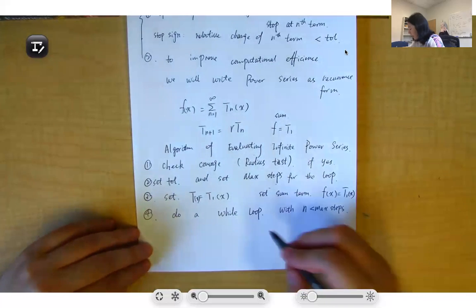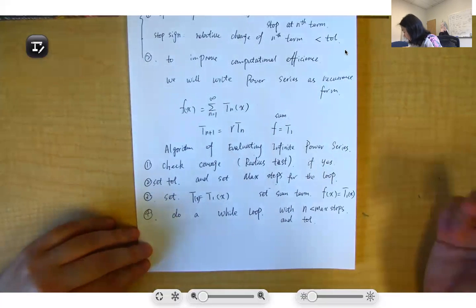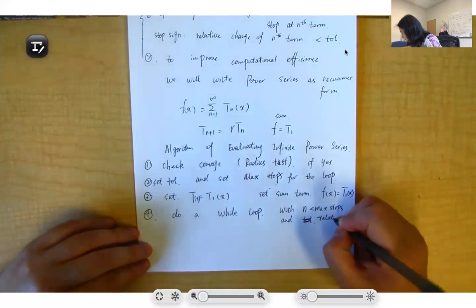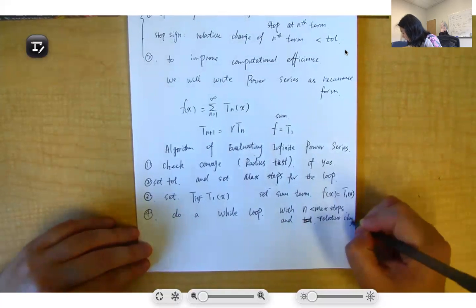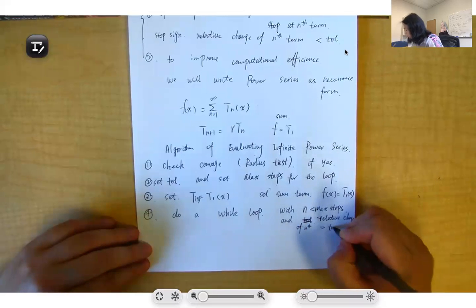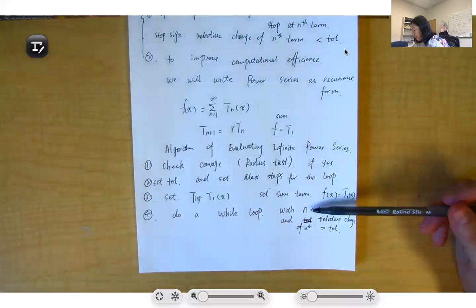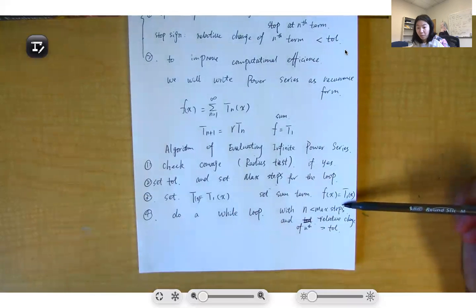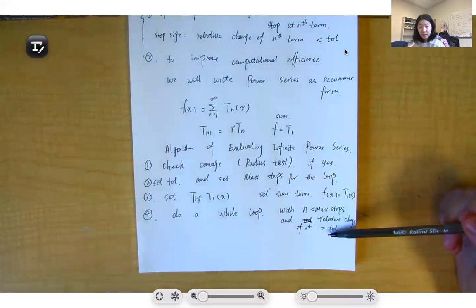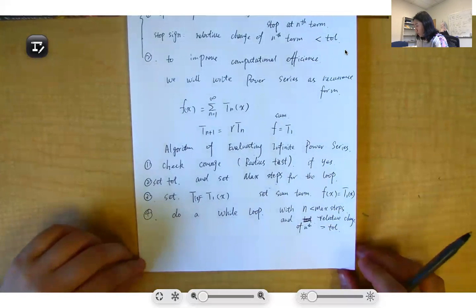Okay, and the tolerance will be smaller than the relative change. If the relative change of the n step is bigger than the tolerance, then you will do the looping. If n is over the maximum step, or your relative change is smaller than the tolerance, you are done with this looping. Okay, then how do we do this loop?